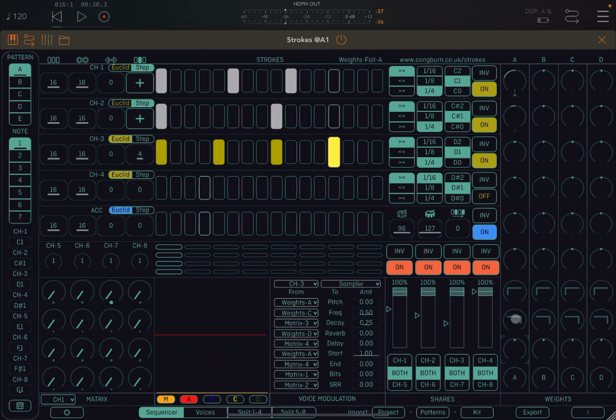I actually removed the attack and decay because otherwise it will interfere with the different changes. But you can hear as it moves between different steps, it starts in a different position because the weight is applied differently to the start of the sample. Okay, let's try again. So you can hear that the sample is starting at a different position.